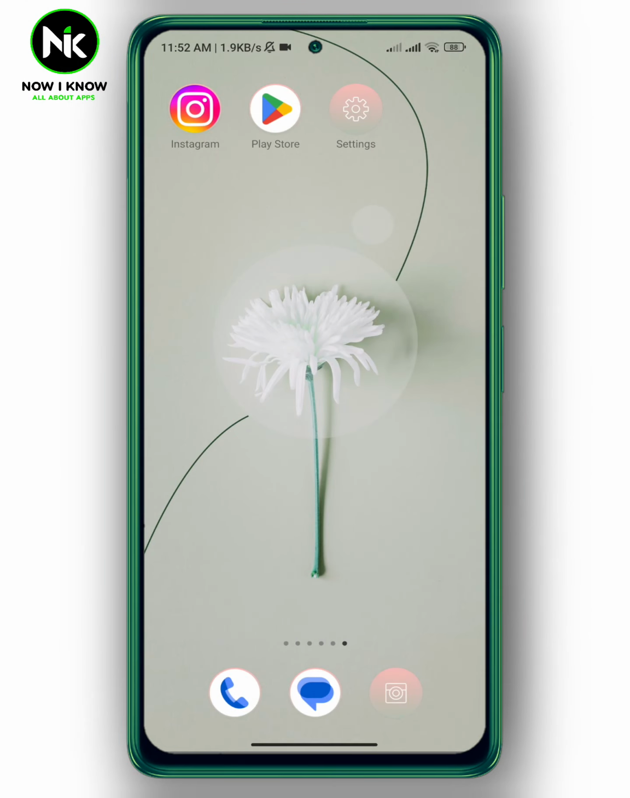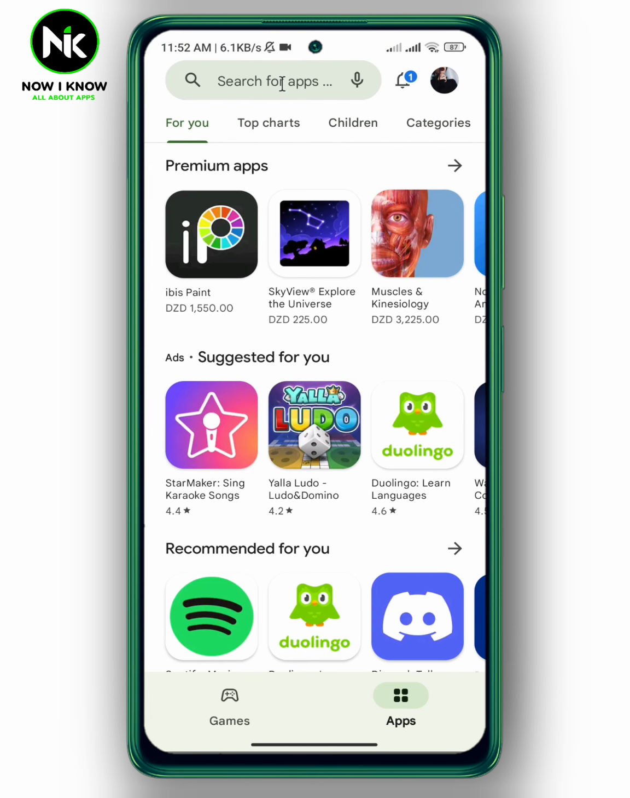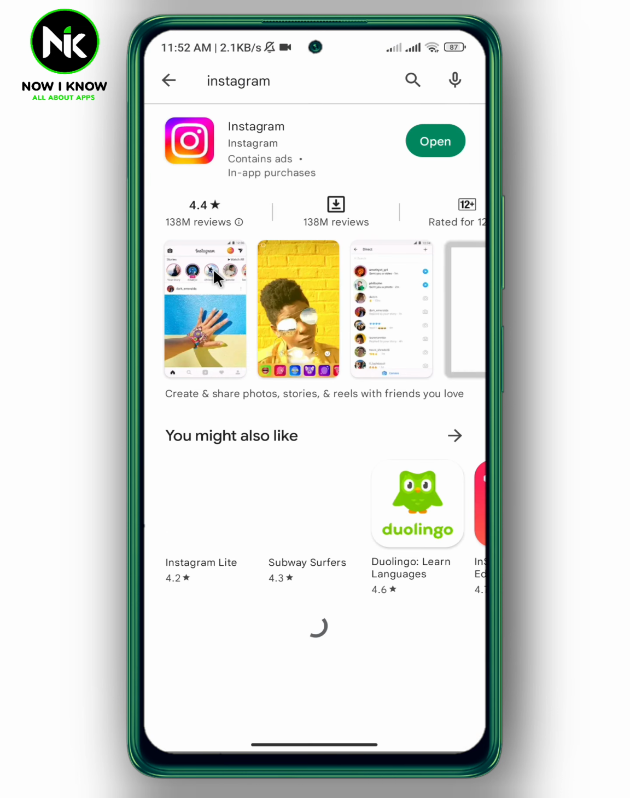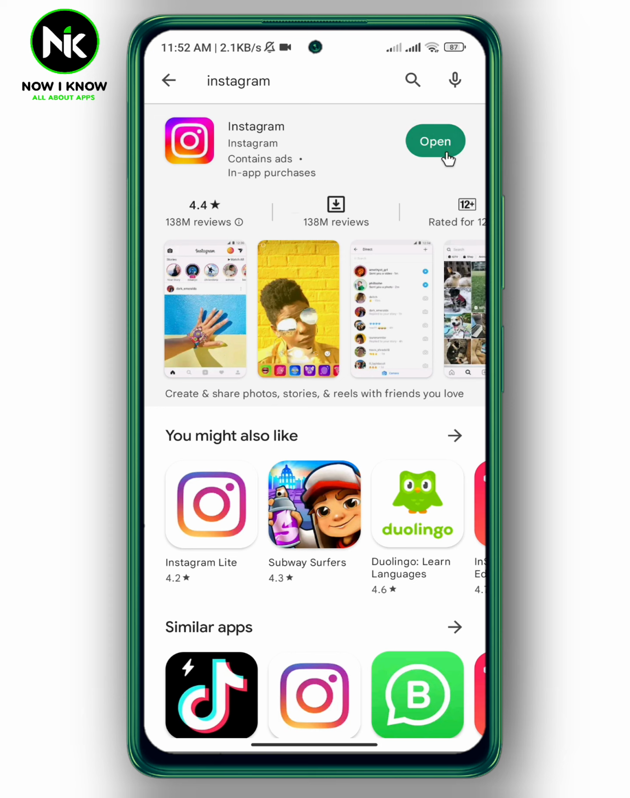Well, the first thing you need to make sure of is your app is updated. So go to Play Store and type in Instagram. Here, if it says open, then your app is updated. But if it says update, then you need to update your app.